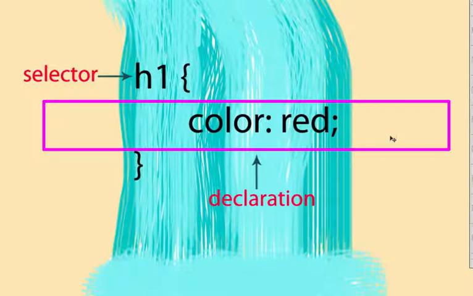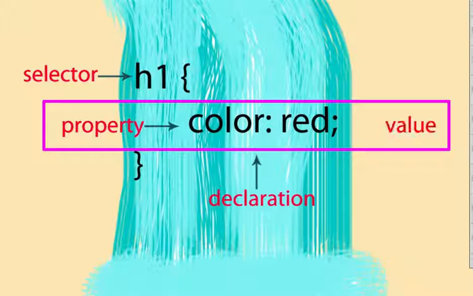Inside that declaration, we've got the property. The property is, of course, something like color. It's saying, hey, with this selector, change its color. And then obviously, the thing on the right here would be the value. So the value of this property then is red. So we've got a selector. Inside the selector, the curly brackets are the declaration. And inside that declaration, there's a property and a value. So four things that make up the structure of the CSS code.